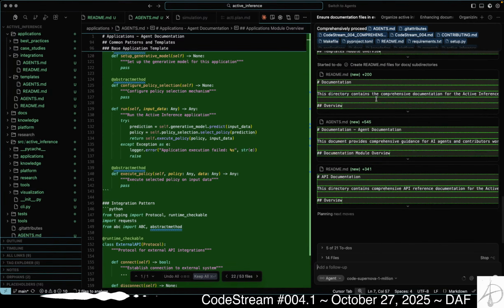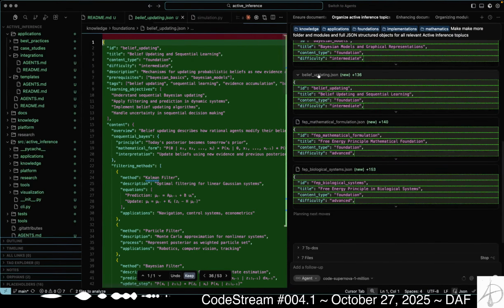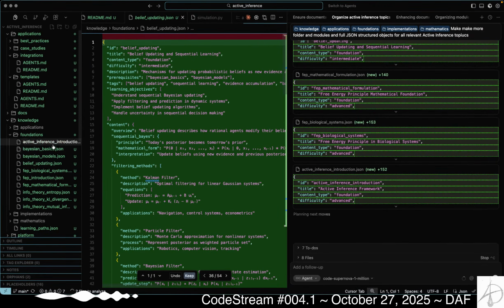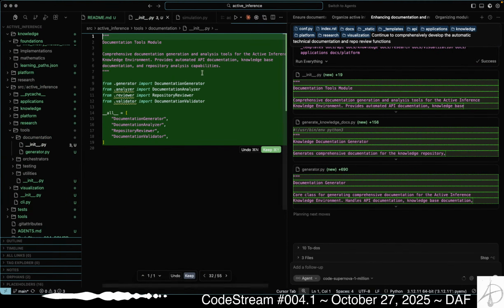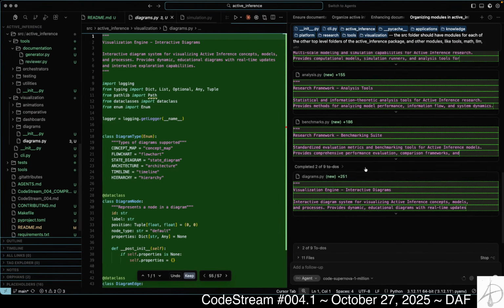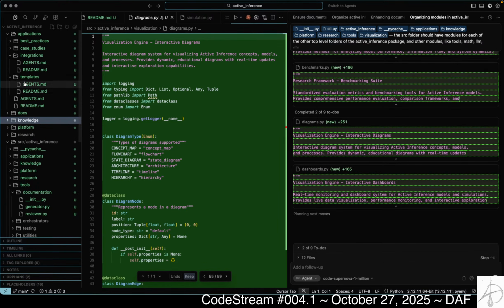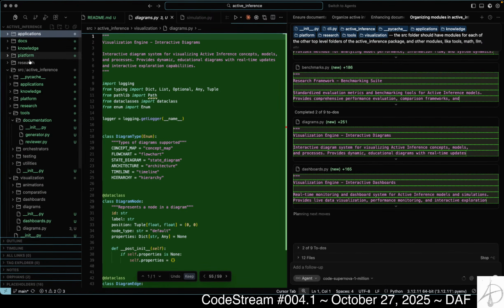All right. So that one is making documentation. This one is writing the knowledge foundation files. That one is making tools within the SRC. That one is in the visualization. Okay.